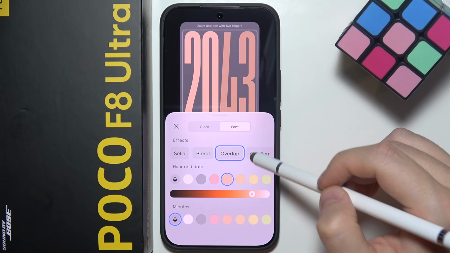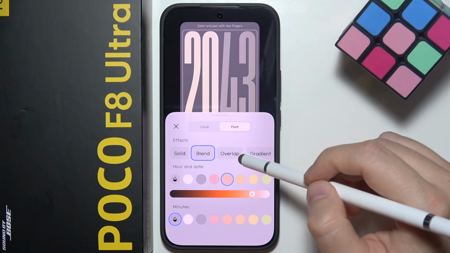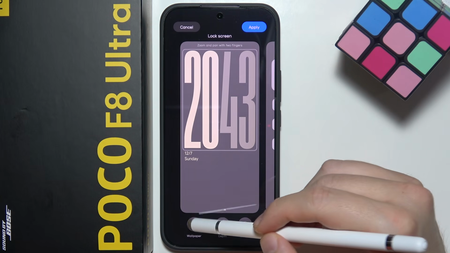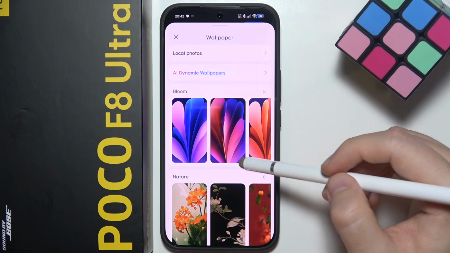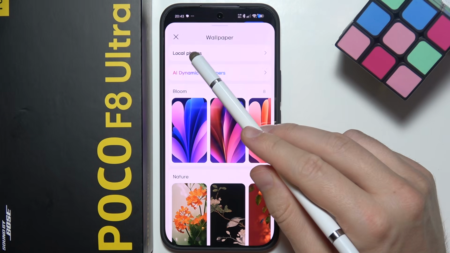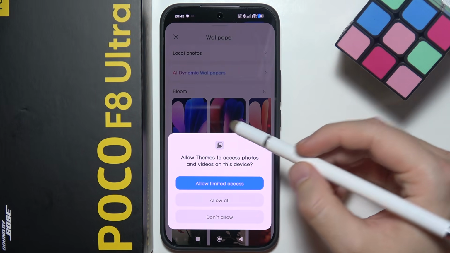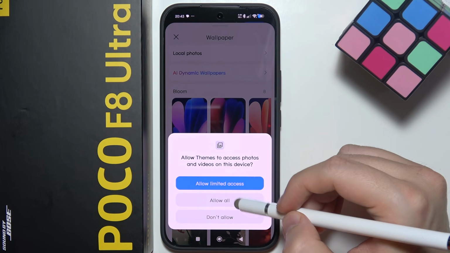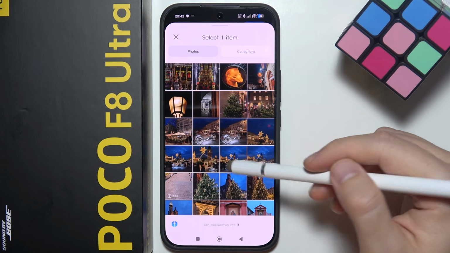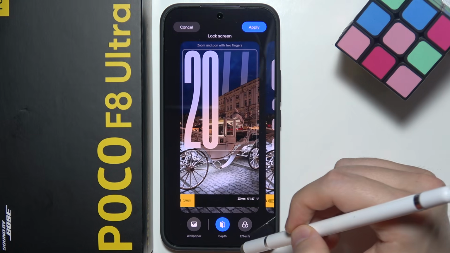I can add some overlap thing, some gradient, solid way, and now I have to click X if I apply all of those changes. And here we can also change the wallpaper, so we can actually use the default wallpapers. We can add some local photos. If you take something with your camera or download some pictures, you will have to grant permission to all of your media files. And as you can see, in my case, I can find a lot of pictures, so if I want to set a custom wallpaper, I have to select like that.